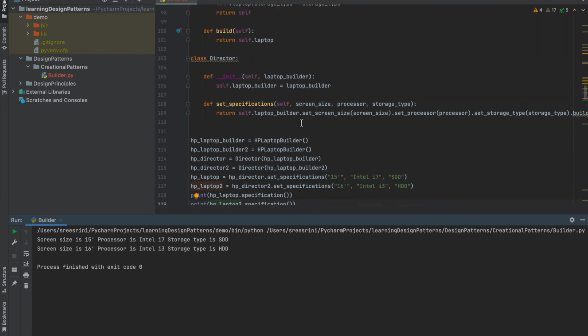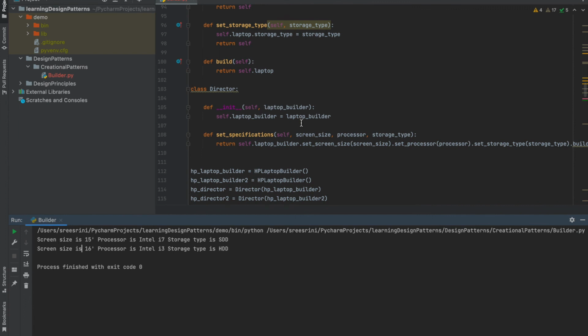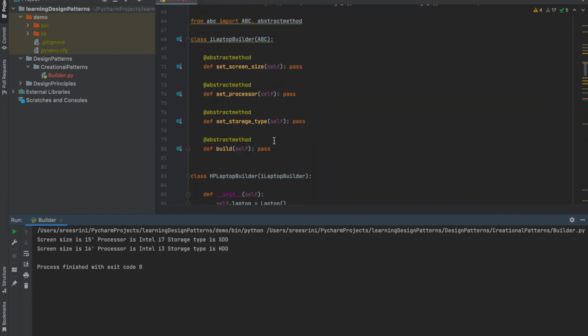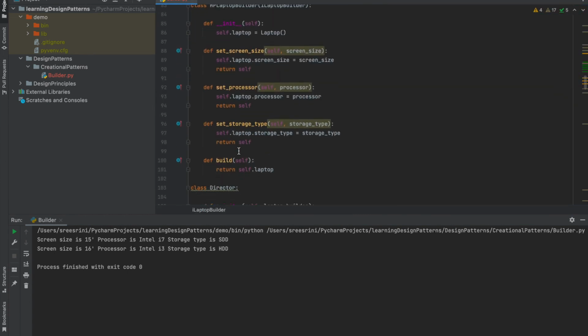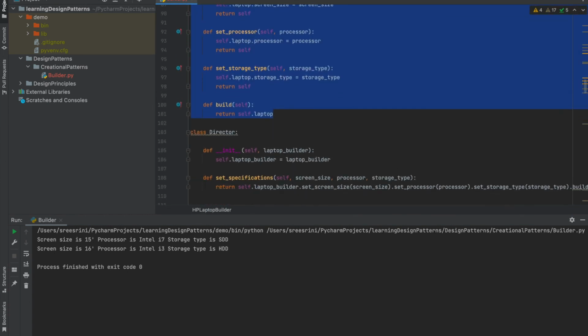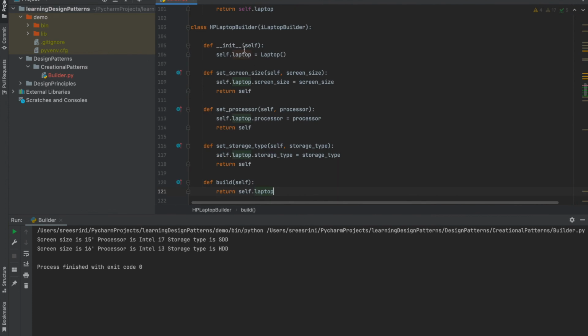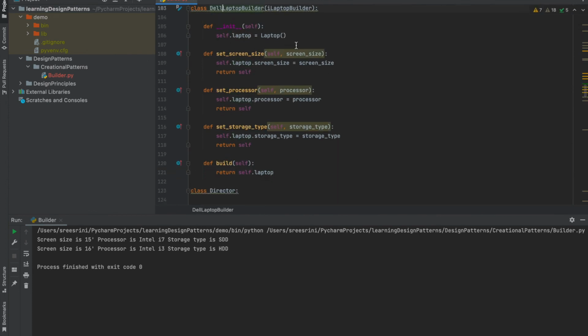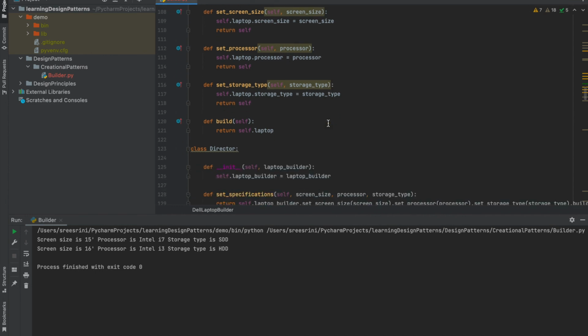So now let us say that there is one more brand, say for example the Dell brand, which wants to create a Dell laptop using the same interface builder that we have created. In order to do that, you can simply copy the HP laptop builder, and from that you can create the Dell laptop builder, and let us keep all other details the same. There doesn't seem to be any change that is required inside this class.